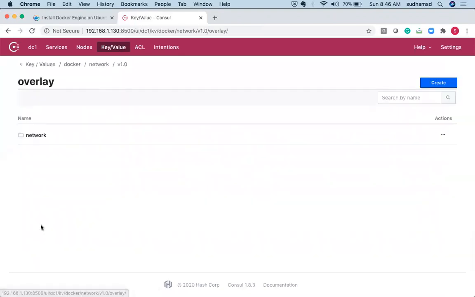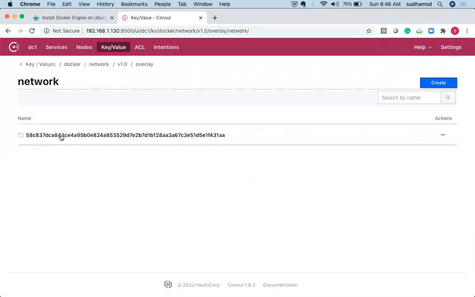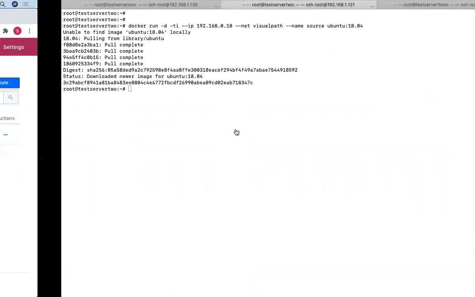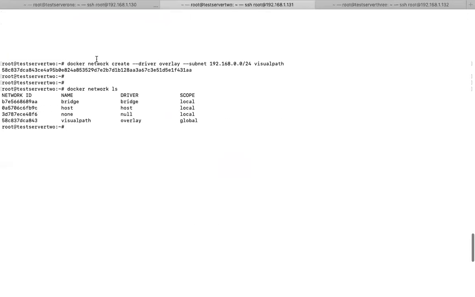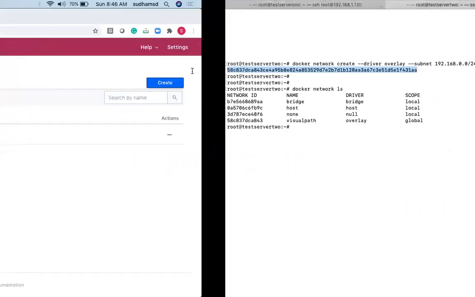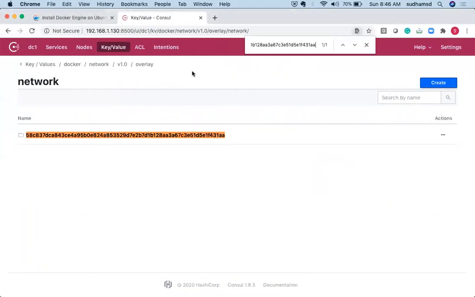Once your network is created, go to the network and you can see v10 and something like overlay. In overlay networking, just click on this. This is the ID. Same ID, right? 853S83, it is a long ID. If you try to compare this, there is the ID. Copy this. Same ID, right? That's how it is.